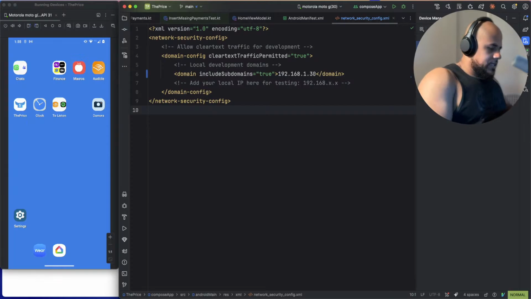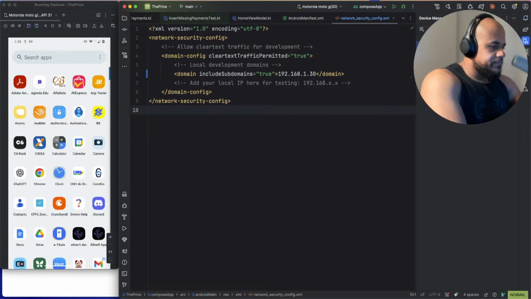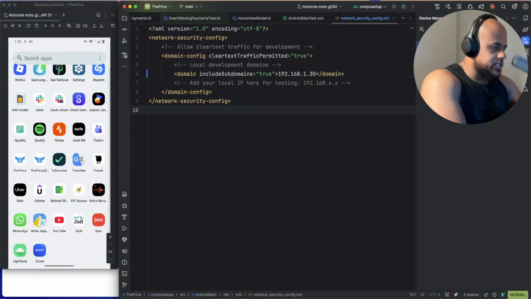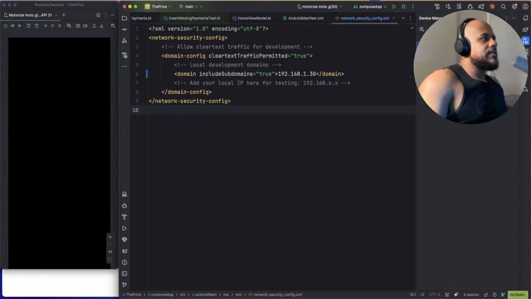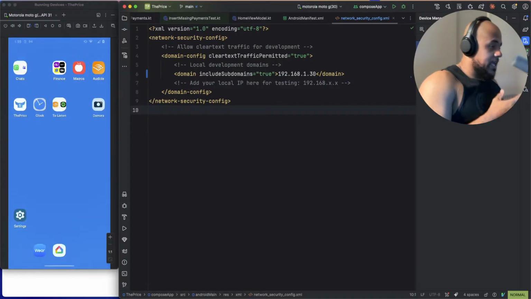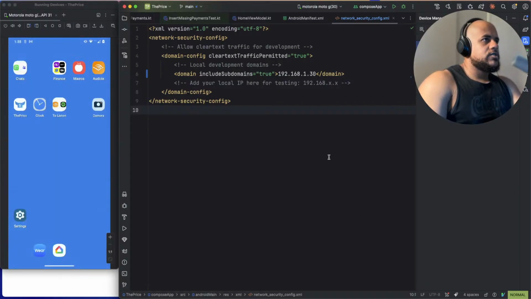So currently we have the app breaking for reasons we already know why, because we are trying to add a payment to an invalid date. So that's the reason the app is breaking. It's broken. It's breaking? It's breaking.